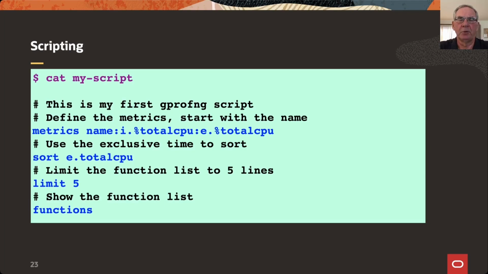Scripting, I use it all the time. So I'm not typing in all those commands. I put them in the script. So here I'm defining the metrics. I want to first see the name of the function, then I want to see the inclusive metrics, and then I want to see the exclusive metrics.